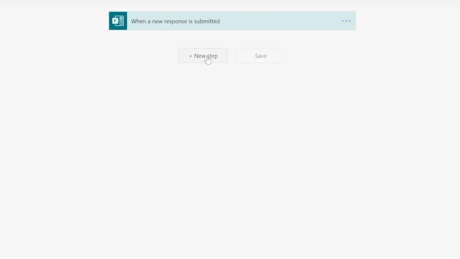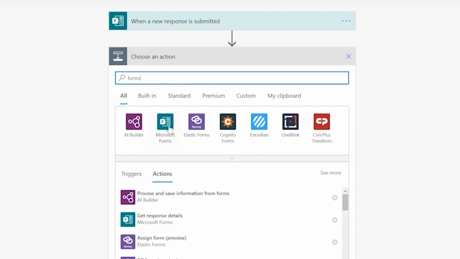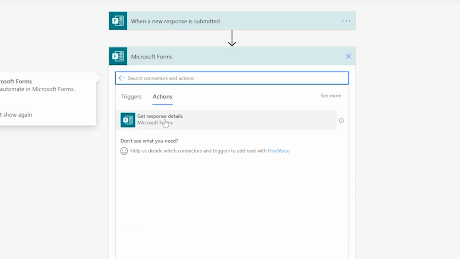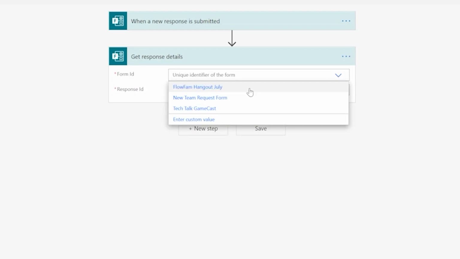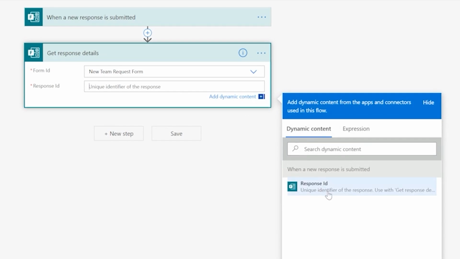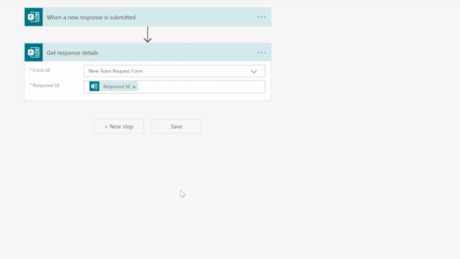And so how you do that again is you hit that plus new step button. I'm going to type in forms again. I'm going to click on Microsoft Forms, and there's only one action, which is get response details. These two always go hand in hand. If you've seen me do other forms templates or tutorials before, you will know these two always go one and then the other. So we're going to go ahead and choose that same form again, new team request form. And then we're going to pass the response ID from our trigger into that action.